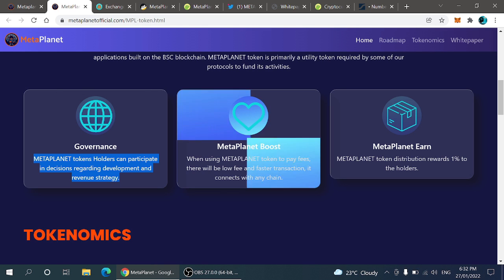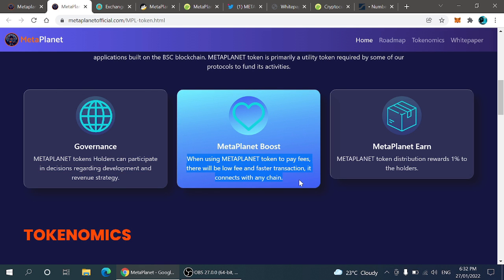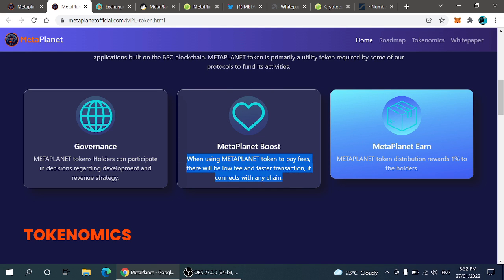Now, the Metaplanet boost. When using the Metaplanet token to pay the fees, there will be low fees and faster transactions. It connects with any chain. Now in last, Metaplanet earn. Metaplanet token distribution rewards 1% to the holders.